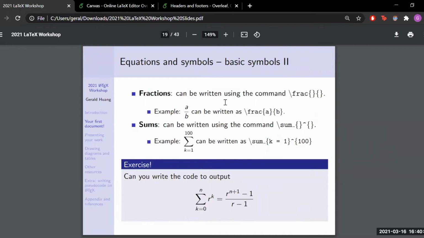Now, fractions and sums. Fractions can be written using backslash frac. Frac will take in two arguments. The first one is the numerator, and the second one is going to be the denominator. So for example, if you wanted to write A divided by B, you can write that as frac AB. And similarly for sums, you can write that using this form here. Remember that we want to use the underscore to denote the bottom part, and then the caret symbol for the top part.